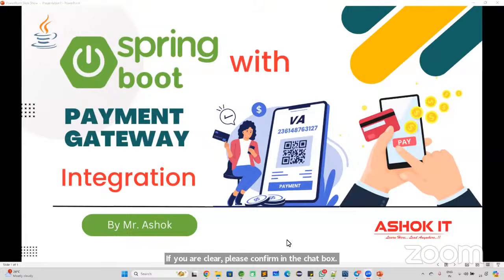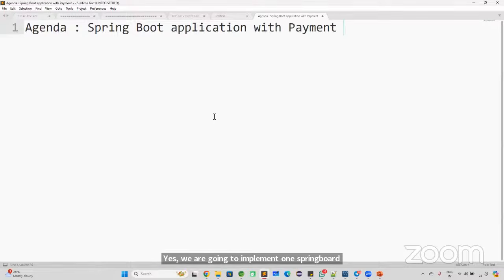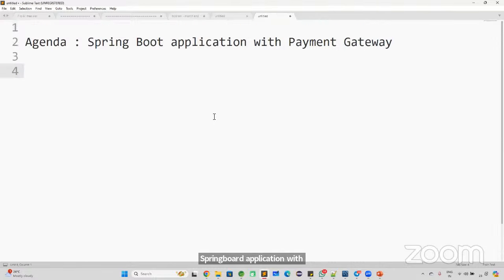All right, good. So today's agenda, guys, we are going to implement one Spring Boot application with a payment gateway. The payment gateway that I am using is Razorpay. Nowadays, so many companies are using this Razorpay in order to collect the payments from the customers. So today we are going to develop one Spring Boot application using Razorpay as a payment gateway.